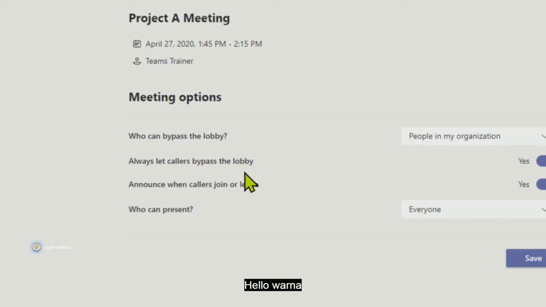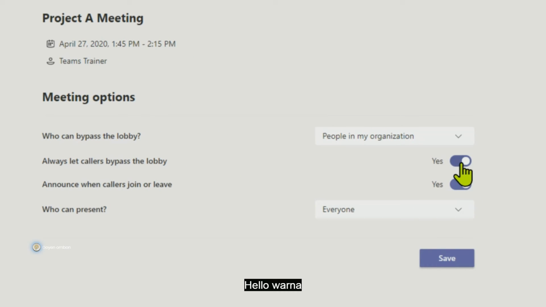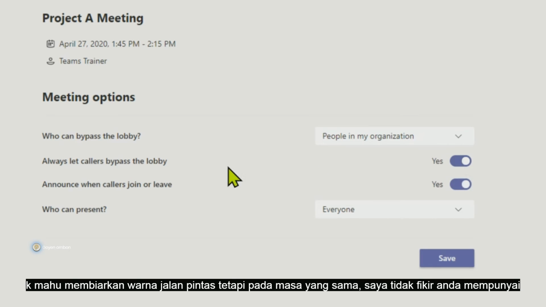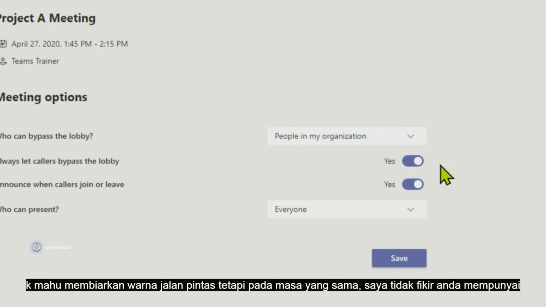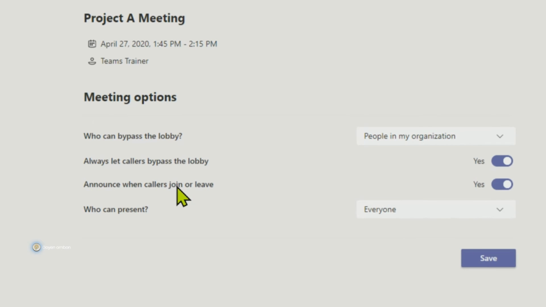Allow callers to bypass the lobby. Yeah, I think you can. You don't want to let the caller bypass, but at the same time, I don't think you have a caller function, so either yes or no doesn't impact you.